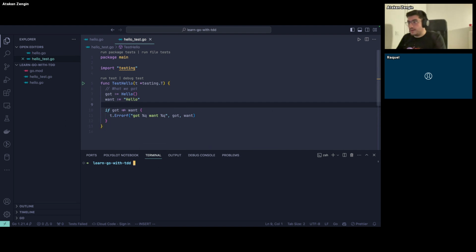So I actually put the want variable in an incorrect way to show you how the tests actually fail. After you have done all this, go to your terminal and run the command go test. And you should get something like this. Let me know if you get it.